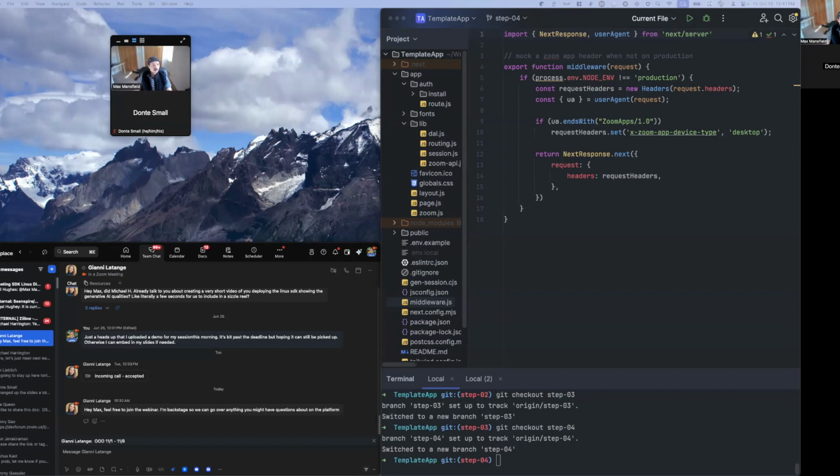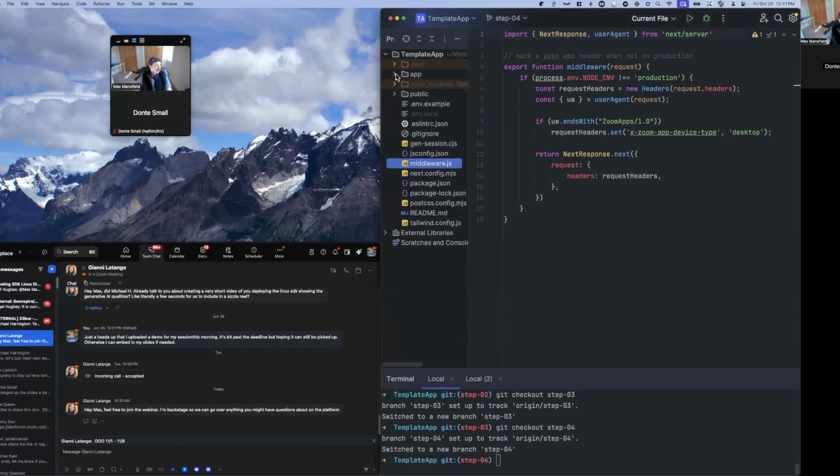So in the top level, outside of the app folder, is where I'm going to create a new file called middleware.js. And in middleware.js, first I'm going to need NextResponse and userAgent. As you mentioned, we're going to be checking that user agent. We're going to export a function called middleware, and it just takes in the request that's being made, as much as my IDE wants to autofill otherwise.